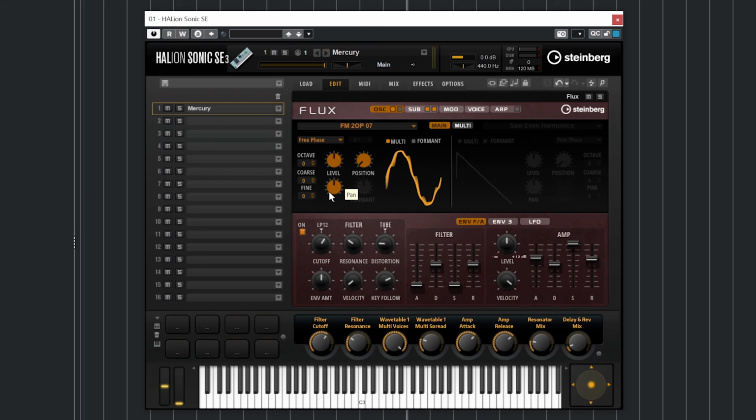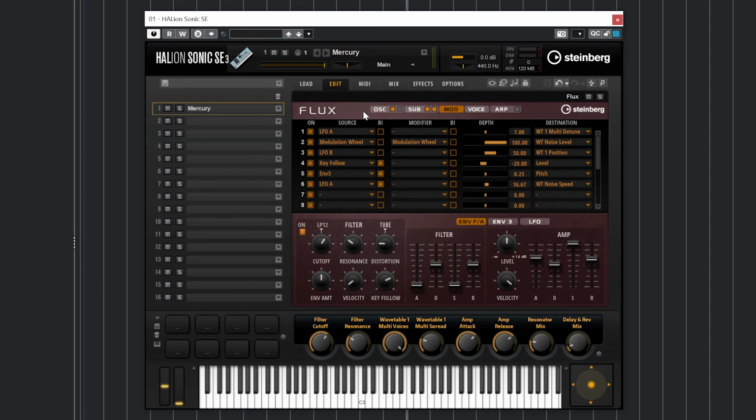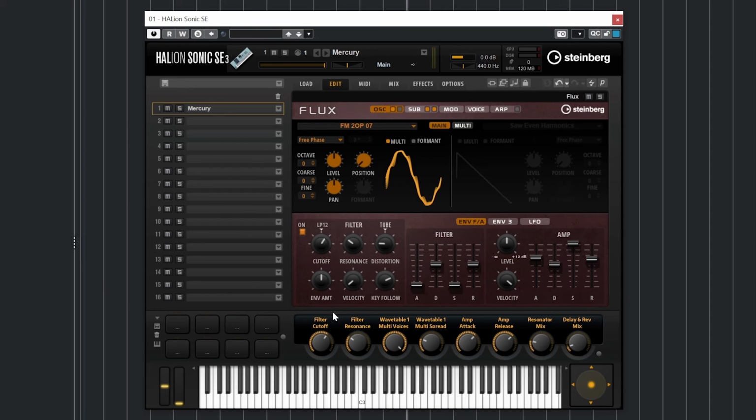Now let's cover the filter, amplifier, envelope 3, and LFO section at the bottom of the instrument. This is visible when we're on the oscillator, sub, mod, or voice page, but is hidden on the arpeggiator page, so switch to one of these.